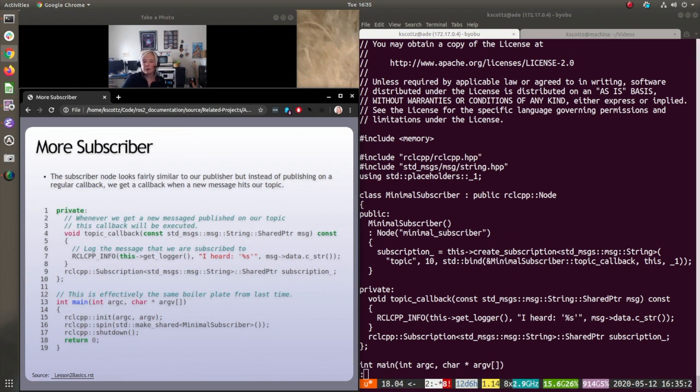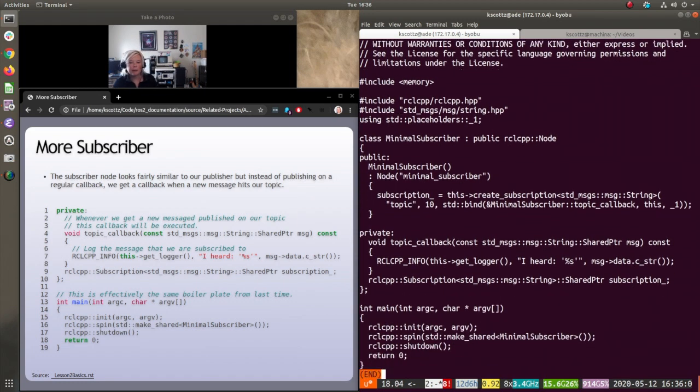So let's go back, and I'm going to scroll over here a little bit. So let's take a look at the topic callback. So this is going to get called every time that a new message is published on the topic that we subscribe to. And this callback basically gets a standard message string, and it's just a shared pointer to that message. And inside of here, all we're doing is we are writing to the ROS logger, and we say, I heard this message, and we go in the message and we get its actual data as a C string, and we publish that.